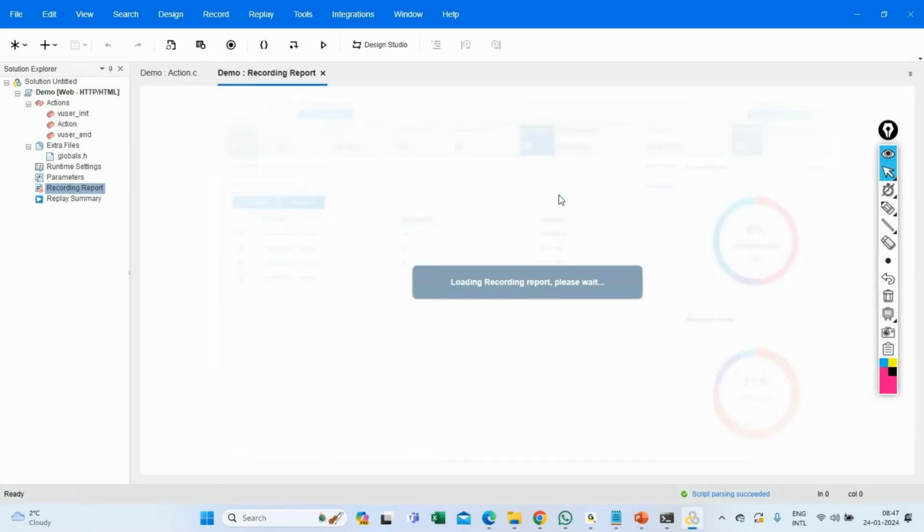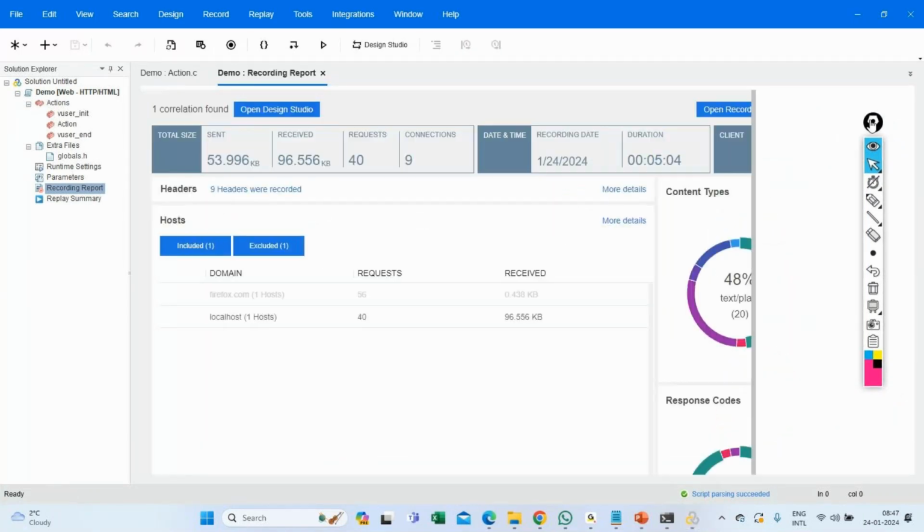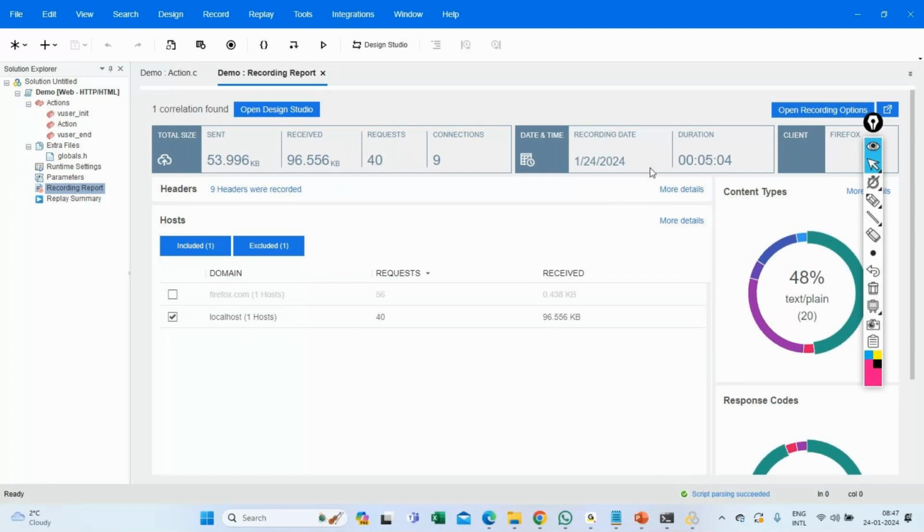This is just for demo purposes, guys. I'm just explaining at a very high level so that you understand how this tool works, how you basically record a simple flow and replay it.